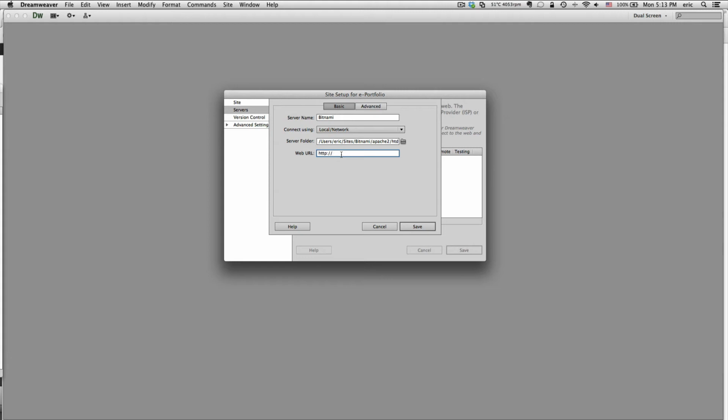Now, in computer science, the computer that you are at, when it's connected to a network, refers to itself by a very specific IP address, and it doesn't change whether you're on a Mac or on a PC or anything else. It's always the same thing. Localhost is 127.0.0.1. So that's what we have to type into this web URL.